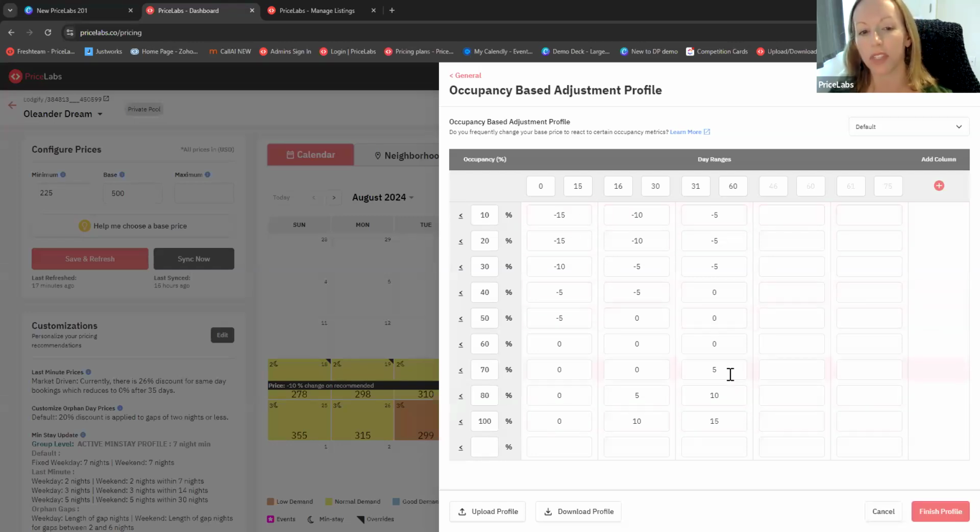On the flip side, if it's very booked, if it's between 61 and 70% occupied over 31 to 60 days, we increase the rate by 5%. So that's what the positive numbers mean versus the negative numbers, premium versus discounts. I don't really think about them as discounts. I just kind of think about them as a better rate for me because my listing's not very occupied.